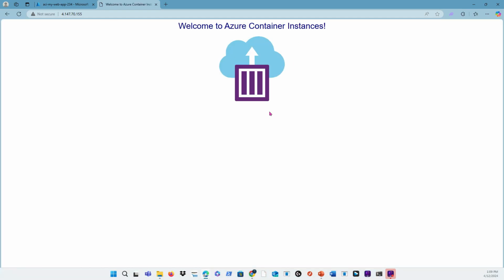All right, that is how it is, right? You can give a DNS label as well, and your container app, the Hello World container app, is up and running now.